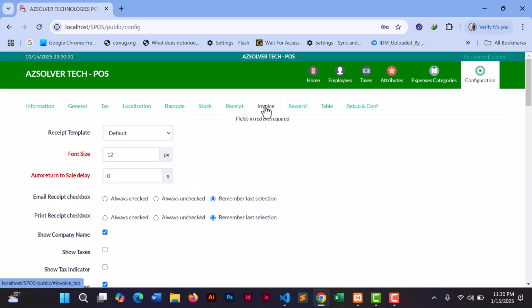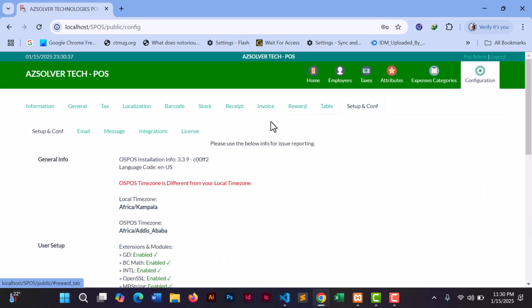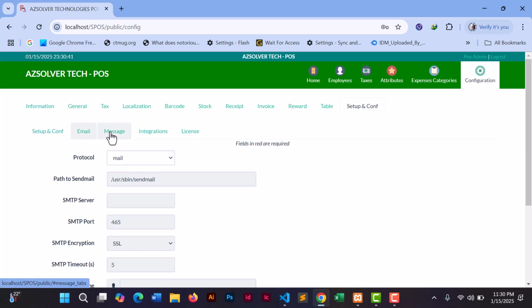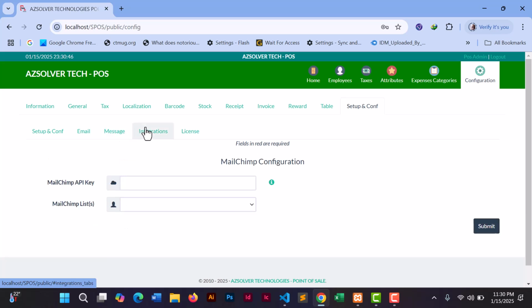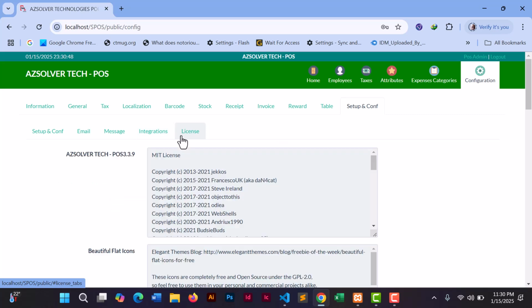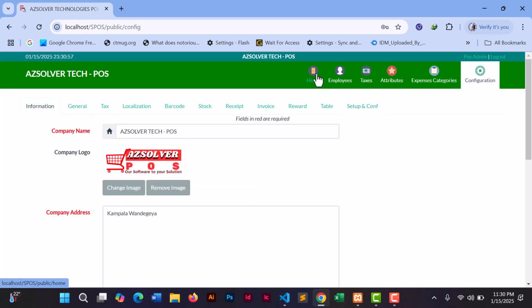Invoice, you can manage your invoice. Rewards, you can. Table, you can. Set up configuration, you can put the configuration here. Emails, you can put the emails. Messages, you can set up everything. Integrations, you can even integrate MailChimp and everything. License, you can license like that. So after that, you can click back on information, or click on expense categories. Categories, you can add as many as you want.